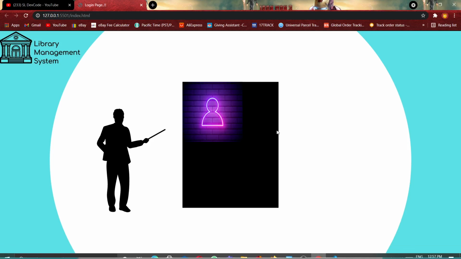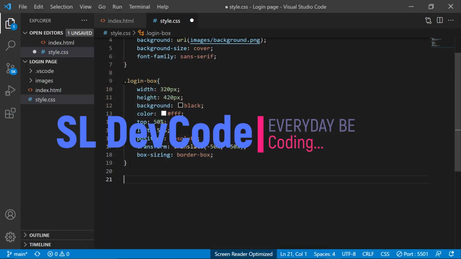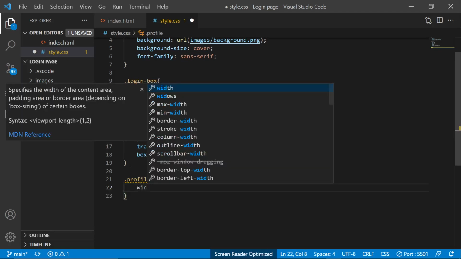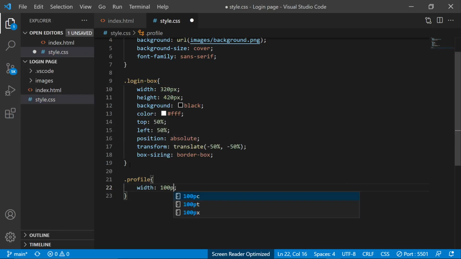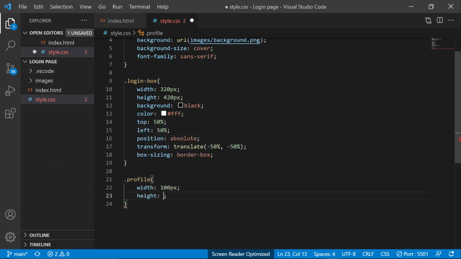Now we will see the output. Yes, it's good. Now I have to position the profile image. Profile image class name is profile. If you want, you can go to your index.html file and check your profile image class name. Follow my steps to design your profile image.